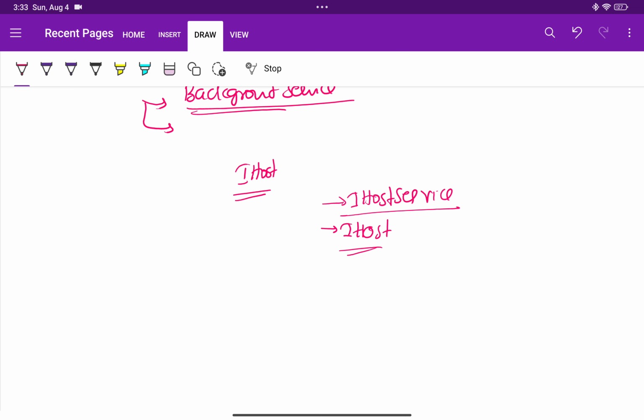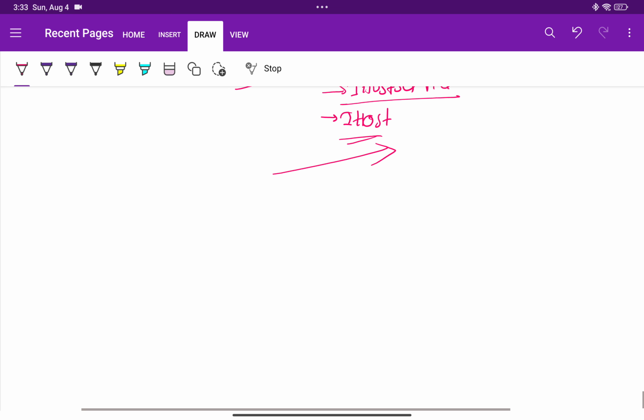Okay, now the next thing is the IHost object. The responsibility of the IHost object is that it doesn't encapsulate any web-related services. That's why it only encapsulates hosted services. Now we'll discuss what methods are available in the IHost interfaces.